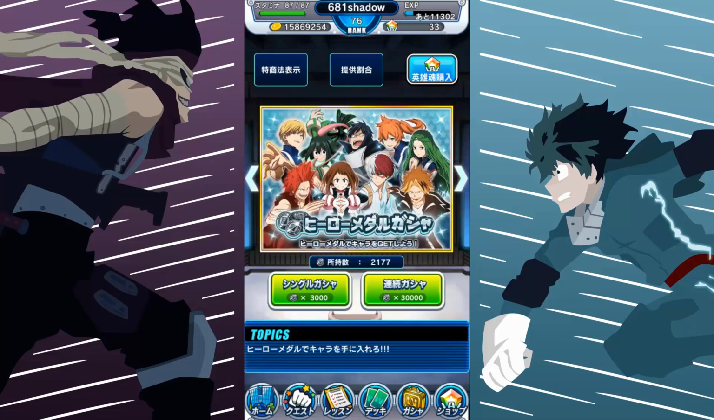Then over here we have this banner, which is just a sort of free banner because you get these hero medals whenever you do missions and quests and such. So 3,000 of these will give you a single summon, and 30,000 will give you a multi-summon. A multi-summon has 10 characters. A single summon has just 1.